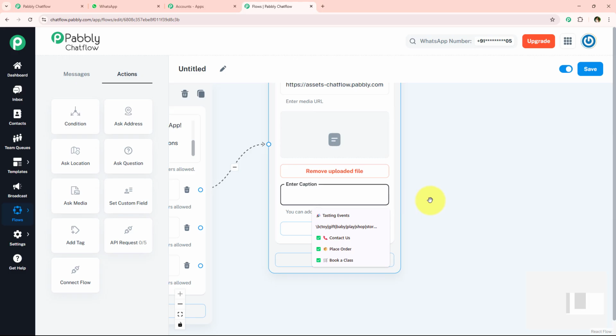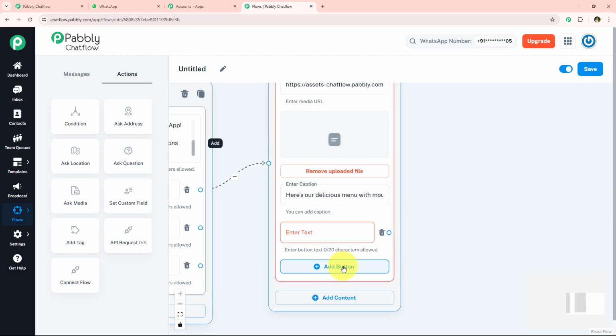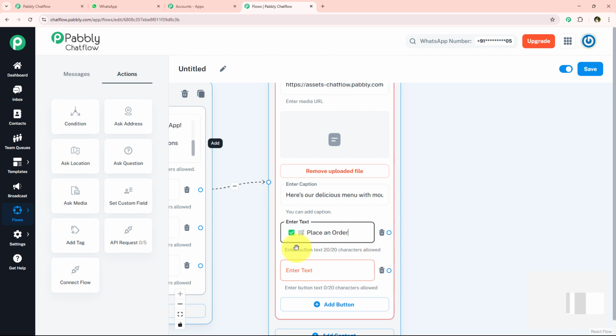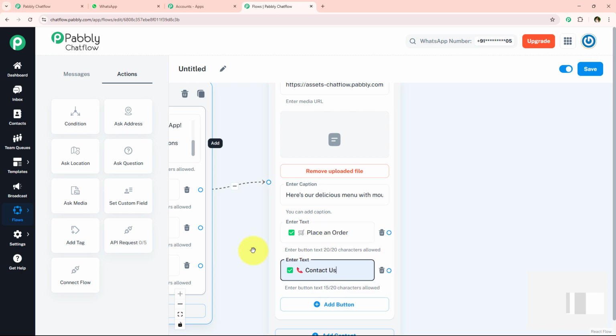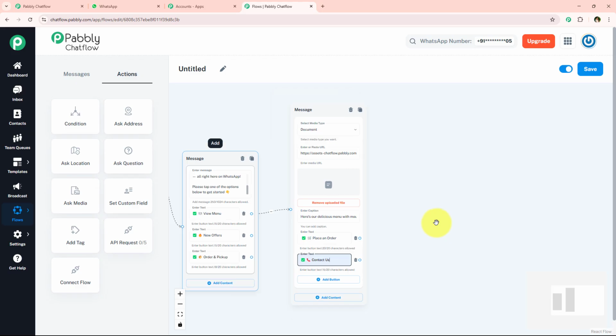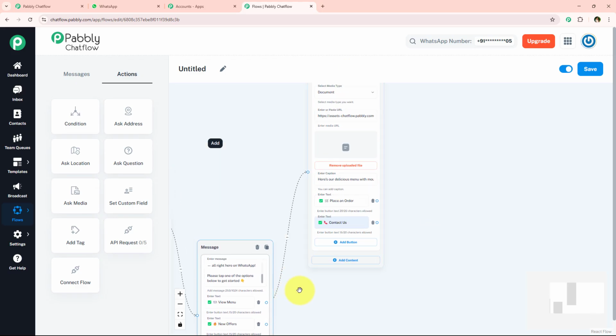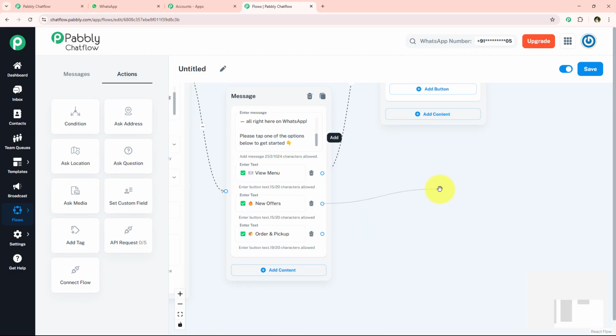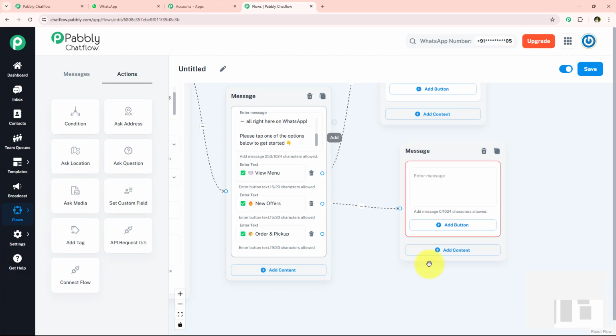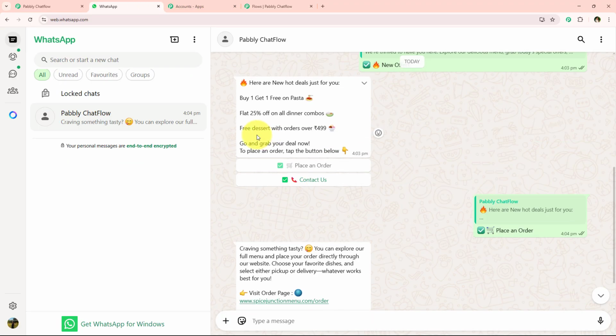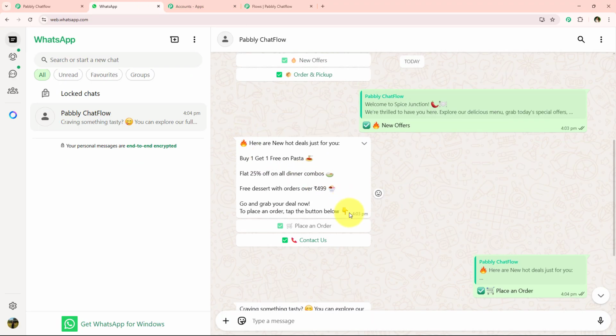I'm simply going to enter the caption which I want to send with this menu, and after doing this, I'm just going to add 2 buttons in this too, which is place an order, and the second one would be contact us. Now we're going to move on further towards this new offers. I'm simply going to drag and drop the connection and select the content type as text plus button. So over here, if my user selects new offer as their option, what I want is I want to send them the offers like this.